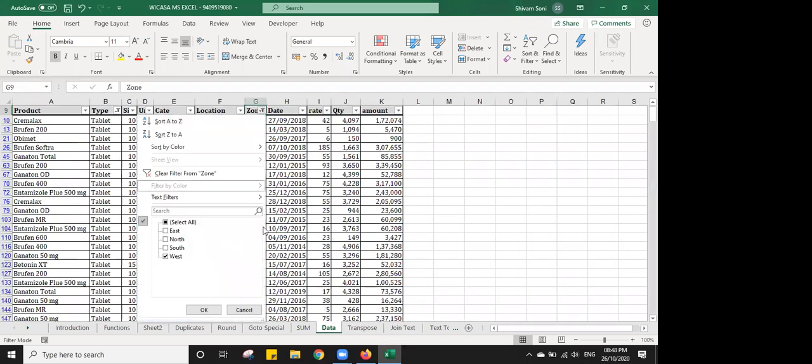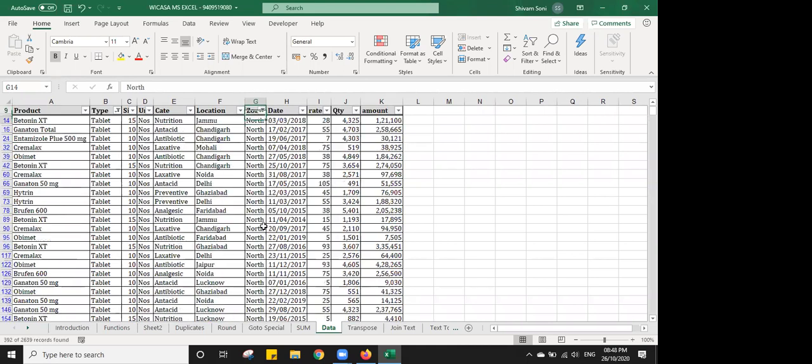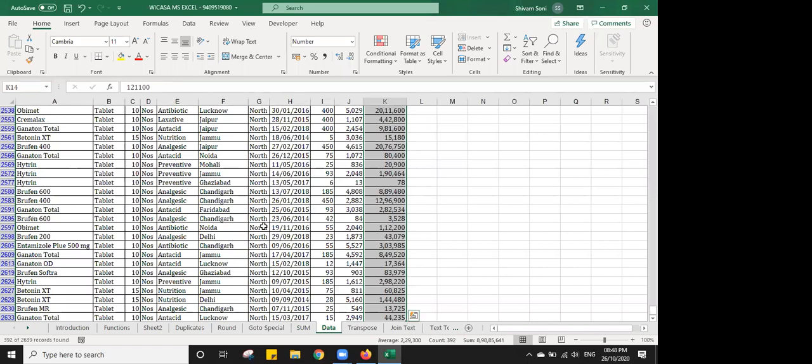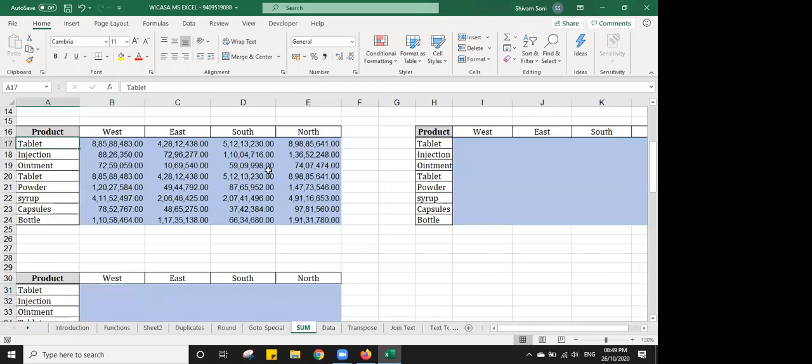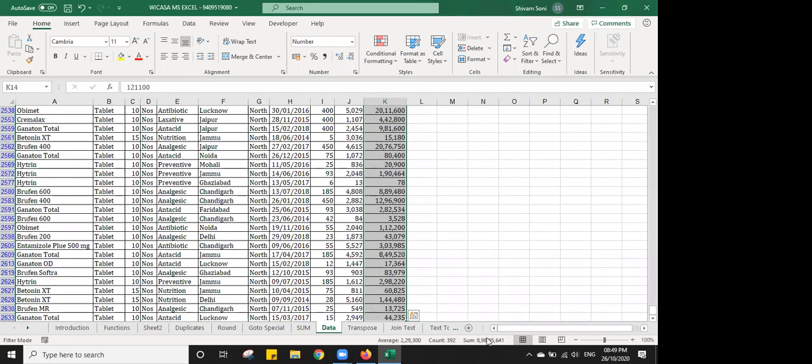Let us check something. You can check what is my tablet in north. Tablet in north, my total is 898,85,641. And what is my tablet in north? 898,85,641. You can see that results.